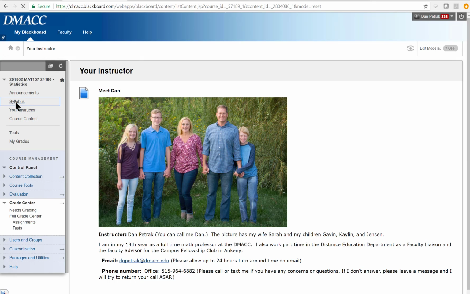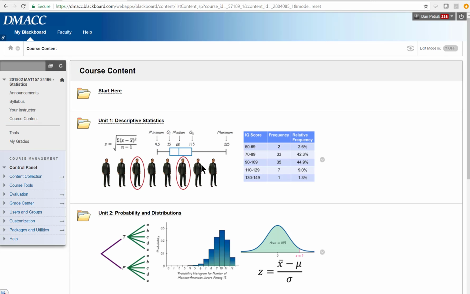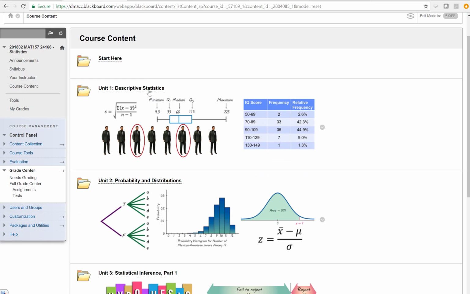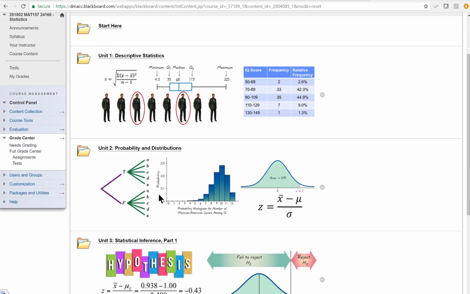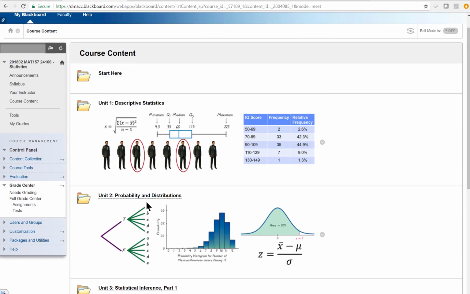So obviously there's me. Here's the syllabus, and a brief calendar for what we're going to do each week, so you can always touch base here. I'll be sending out announcements once or twice a week. And then under course content, the course is split up by major units. Chapters 1 through 3 have an exam, 4 through 6 have an exam, 7 through 9 have an exam, and then the last 3 chapters are part of the final. So this is how it's laid out.